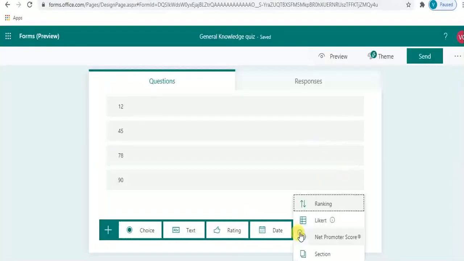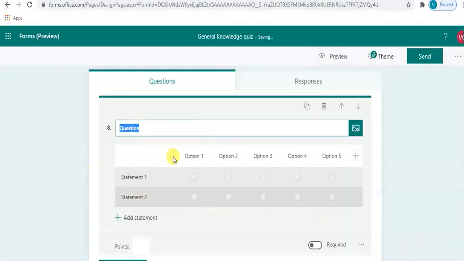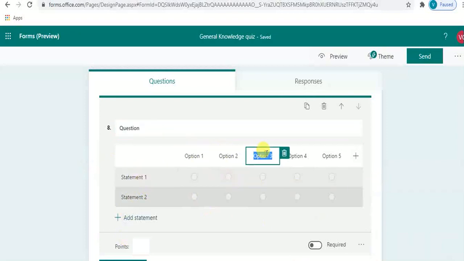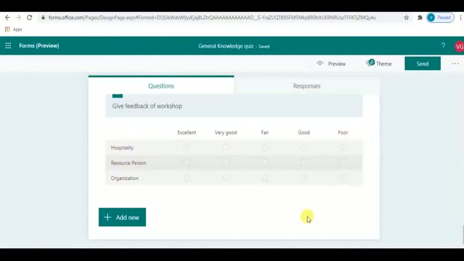Our next question is like Likert. It is most suitable for feedback. It will show here statements and options. You can type here options. You can type here statements. For example, you can create feedback of a workshop. You type the statements, and you can assess this statement by providing the option like excellent to poor.